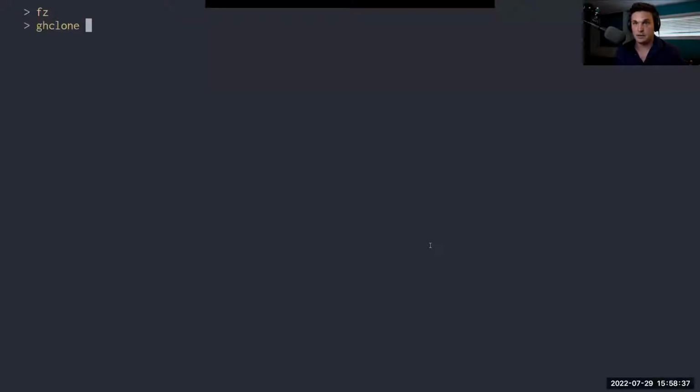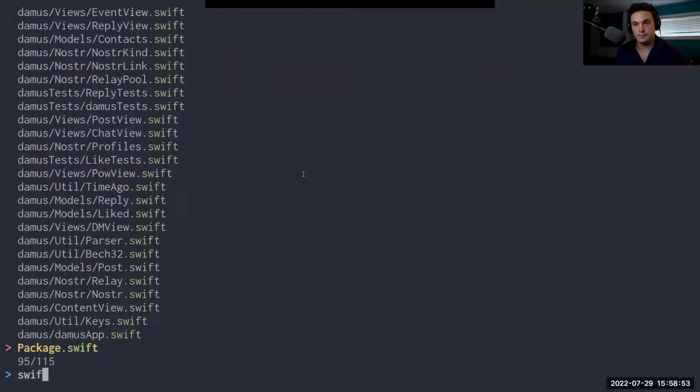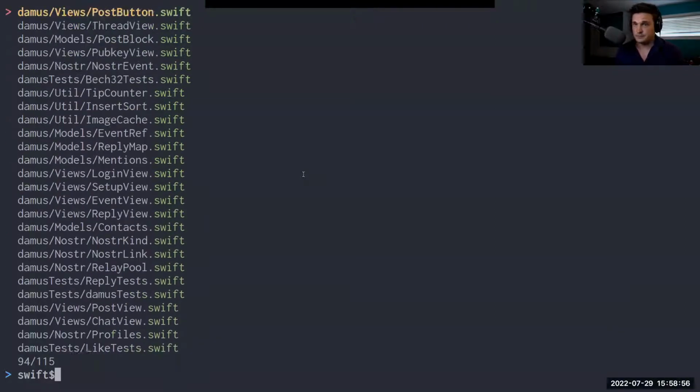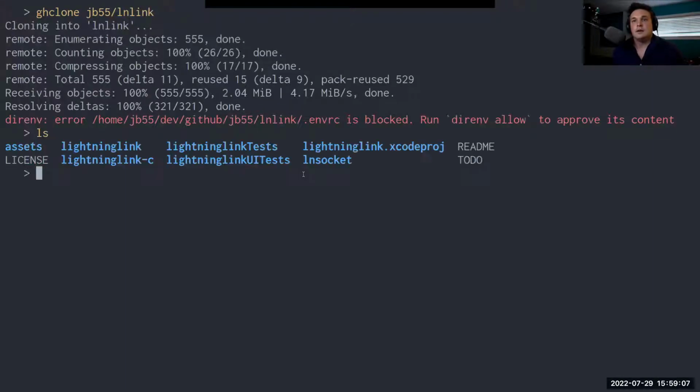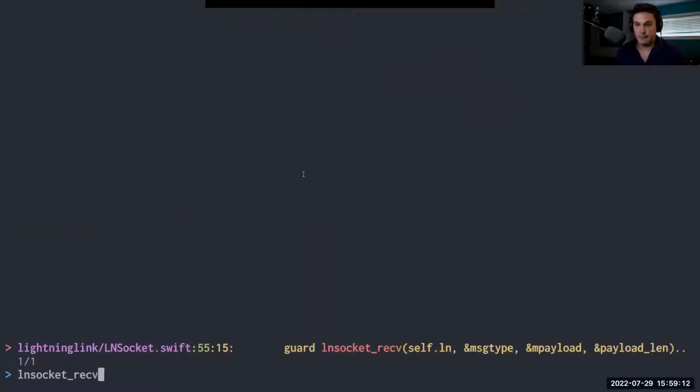Let me just clone this real quick. Damus. The reason I don't have this on this computer is that Damus is a macOS or iOS project, and this is a Linux machine, so I don't normally do dev here. But this is all my Swift code for all my Nostr stuff. So that's Damus. I'm actually not going to do that though. What was I doing? jb55 Lightning link, I called it, or lnlink. So we just do lnsocket receive. Okay, so let's just look at this, this is what my code in Damus is going to look like.